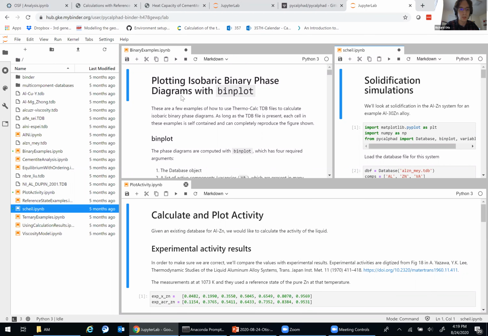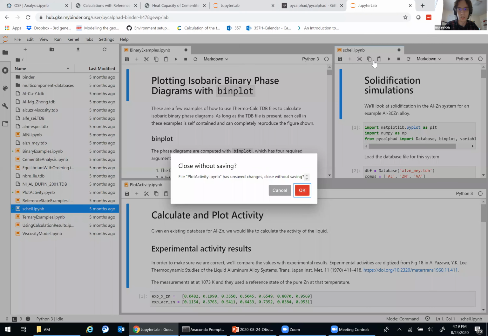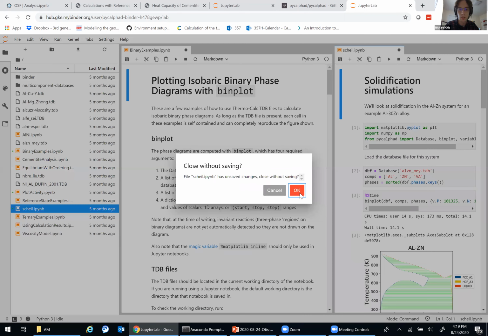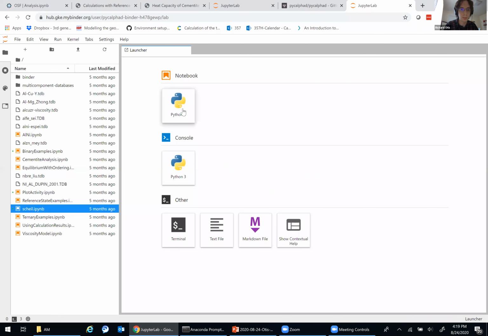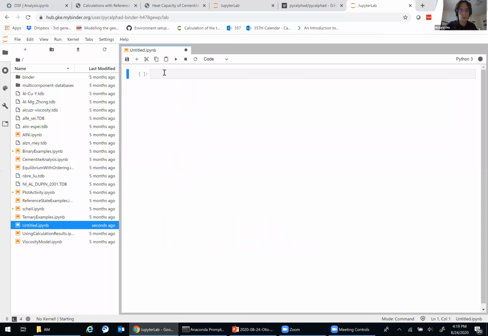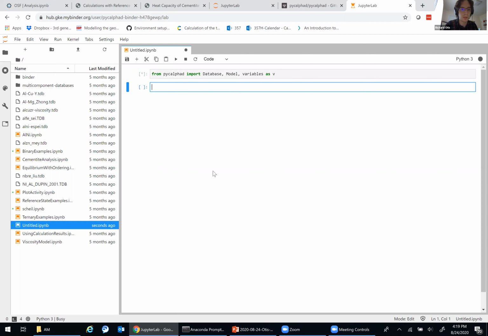But what I'm going to do right now actually is close all of these windows just so that we can start for something a little bit simpler. And so if you have any familiarity with Python, you know about importing. And so what I'm going to do to start is to just import a couple of objects that I need in order to start interacting with the CALPHAD.